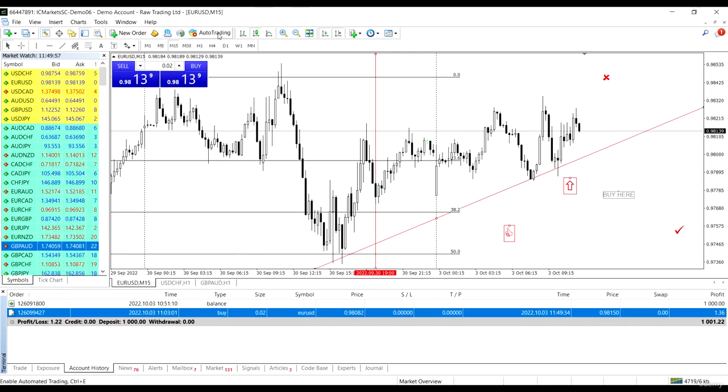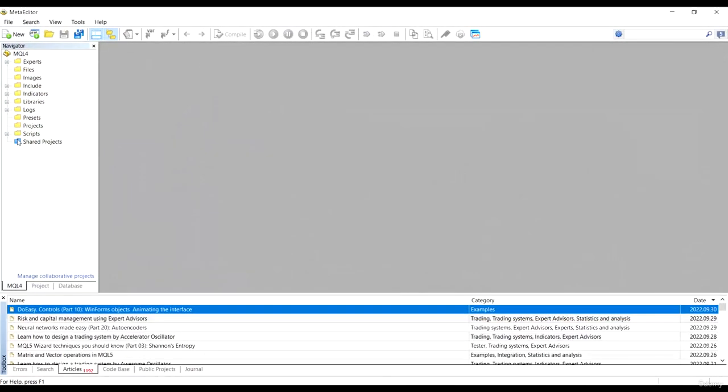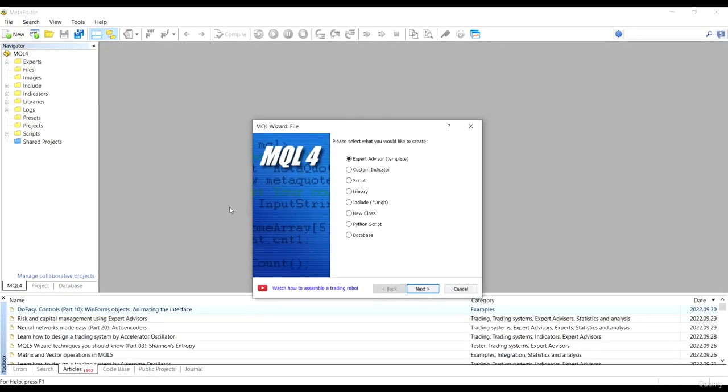So for auto trading, you enable or disable this to enable or disable automated trading. That's using robots to trade, but we don't need this for now. This is for trading signals. This is for virtual hosting. This is the MetaTrader language editor I showed you before. You can create a new one and then choose what you want to create.